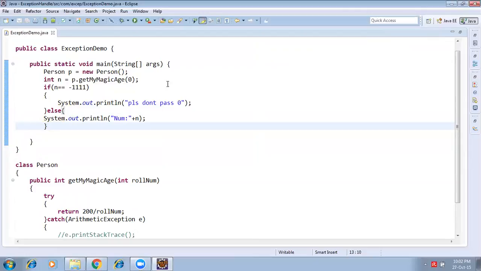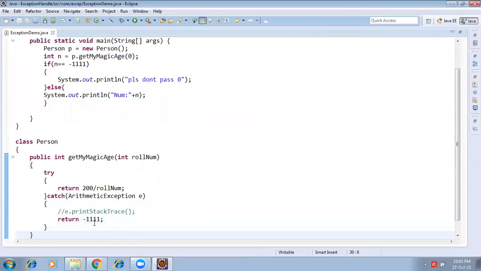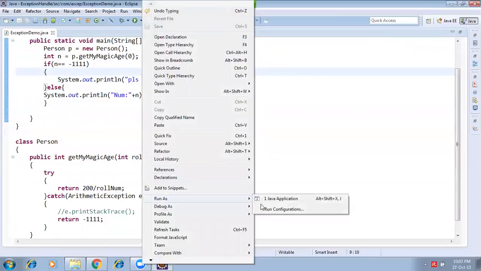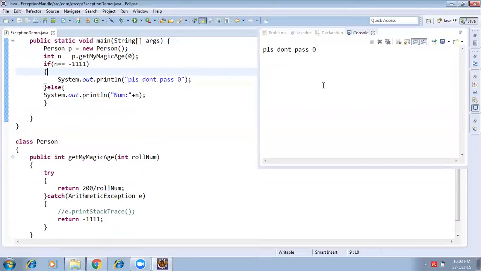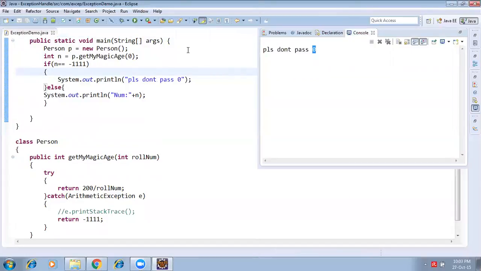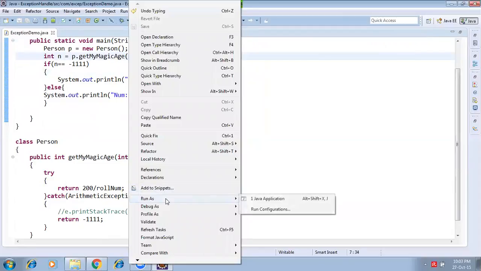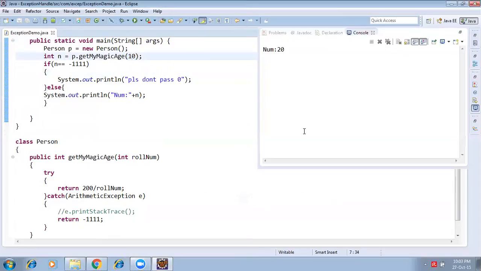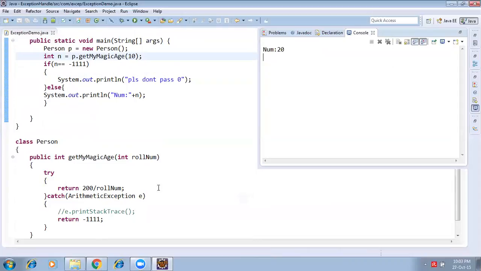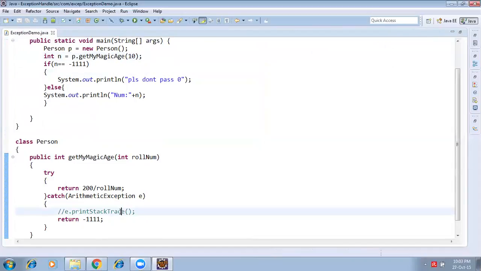This is clear, right? If you are returning a negative number, it means you passed 0. Now I will execute this again. See here, please don't pass 0. Now I will pass 10 and run one more time. See here, I got 20. This is clear, right? Till here I understood.